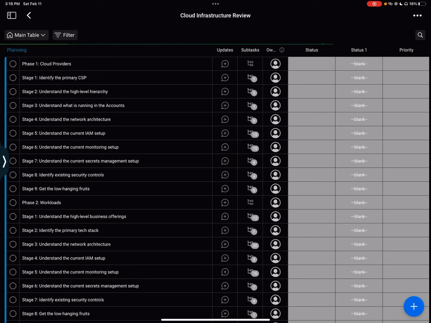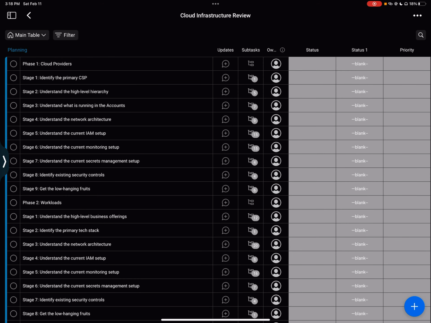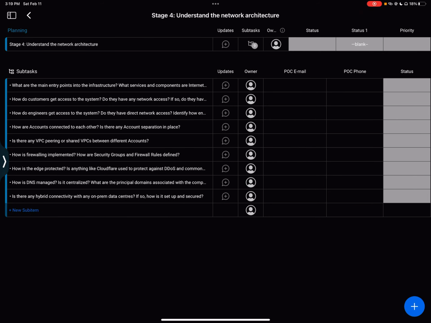So let's come back. We're still in the planning phase. Let's move into how are we going to understand the network architecture. We've got 9 subtasks here.